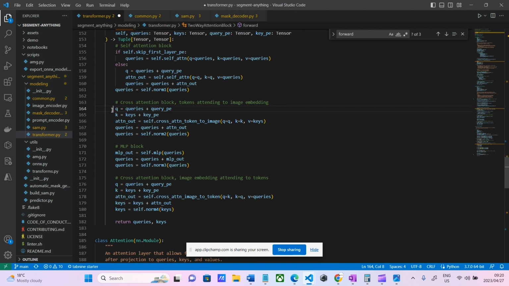So now these queries here, we add the positional encodings, and we can see that they're gonna add this positional encoding every time.